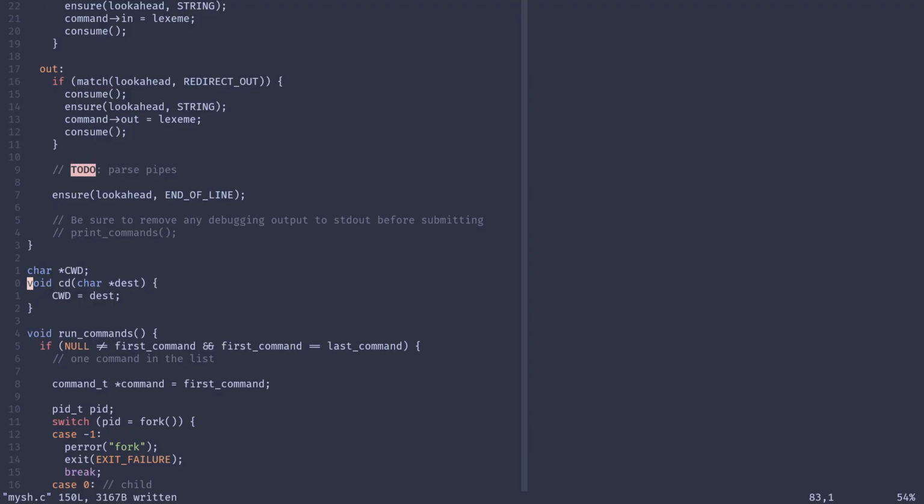In earlier versions of this course, we asked you as part of the assignment to also implement some built-ins like echo. We don't have to do that for this assignment. You can just use fork exec for everything. It's the same as the run command function we defined ourselves.